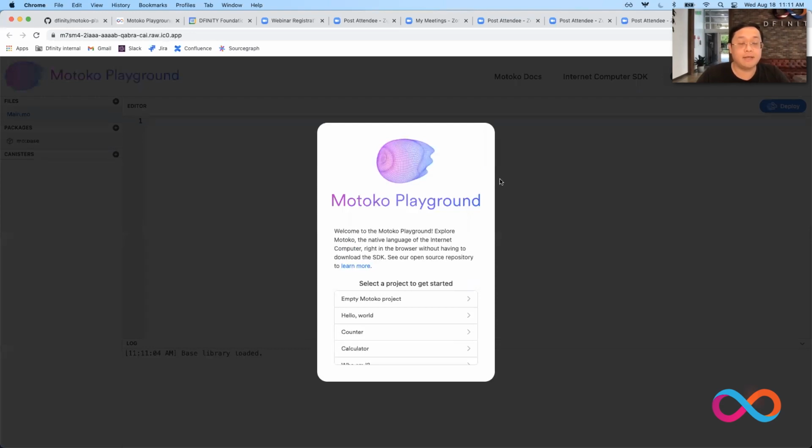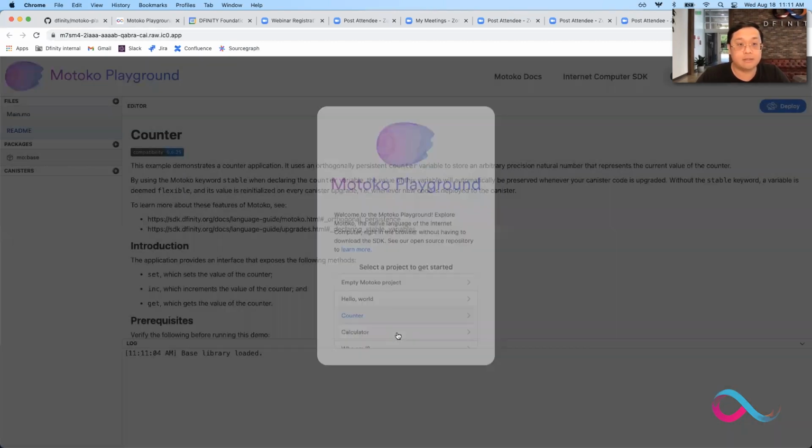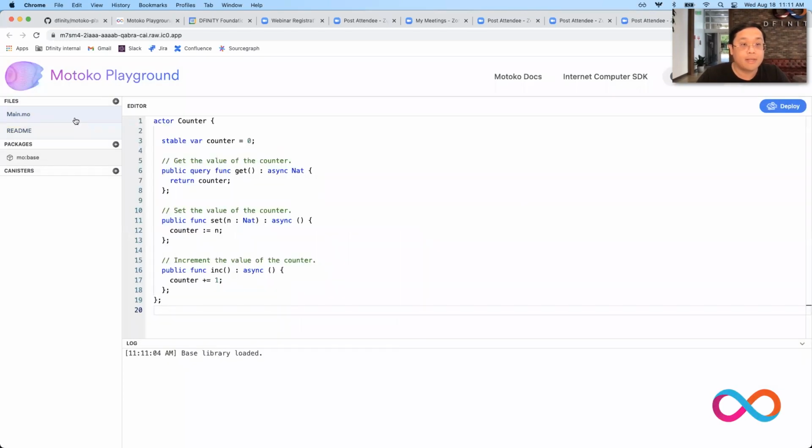This is the main link to the Motoko Playground, which is deployed as a canister on the IC. First, you can select a project to start with. For example, we can start with a counter example. Here, I'm defining a counter, which is a stable variable, which means the value can persist across upgrades. And then we have several methods like get and setting a value and increment the counter.